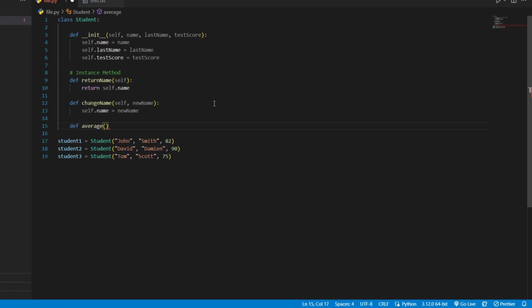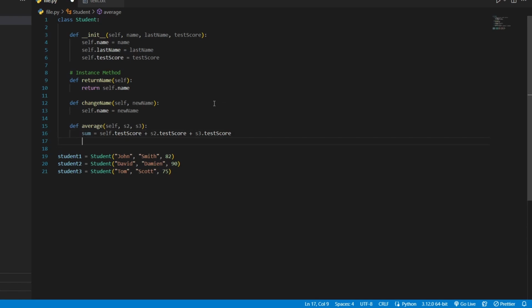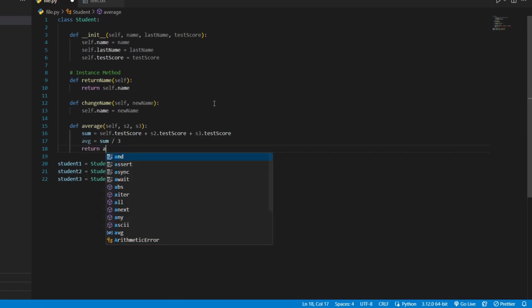Let's find their average. So I'm going to say self, s2 and s3. S2 and S3 mean student 2 and student 3. I'll explain what I'm doing here later on. I'm going to say sum equal to self.testscore plus s2.testscore, and we'll see why I'm doing this. Same goes for s3.testscore. And to find the average, I'll say avg equal to, well, because I have 3 students, sum divided by 3, and return the average.